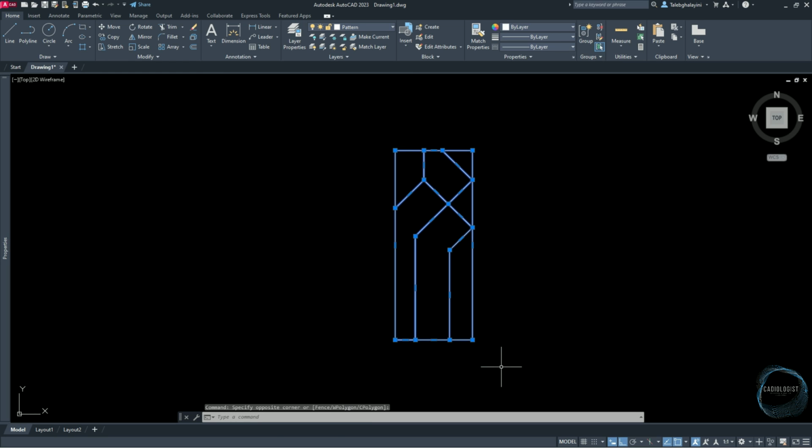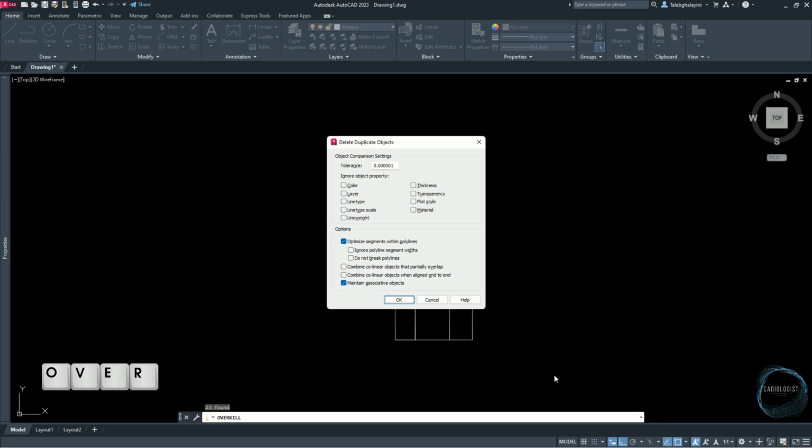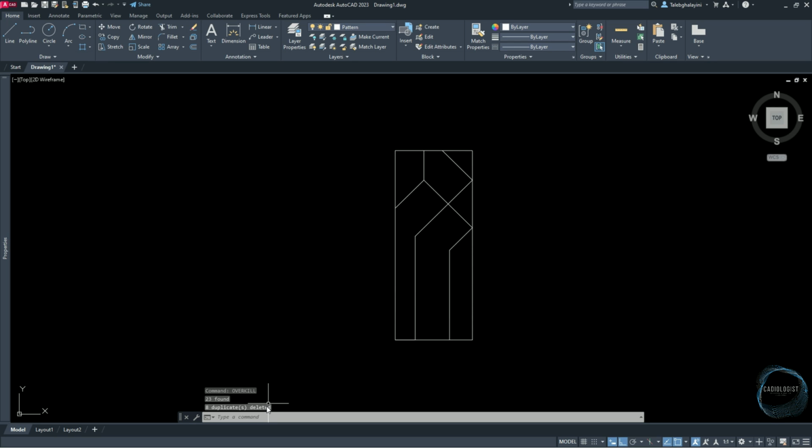Select these objects and click on Explode from Modify panel. Select all lines again, type OVER to delete any duplicate objects. Check Optimize segments within polylines and maintain associative objects, then click on OK. If there are any duplicates, they will be deleted as shown close to the command line.